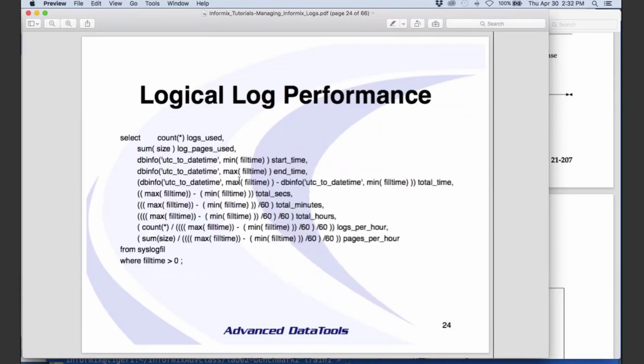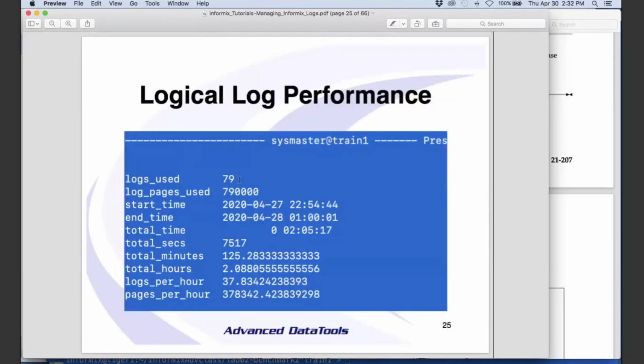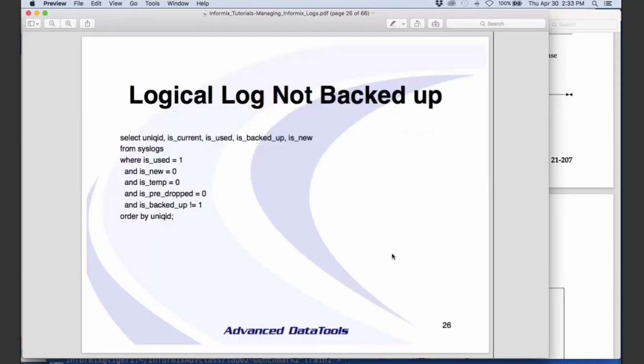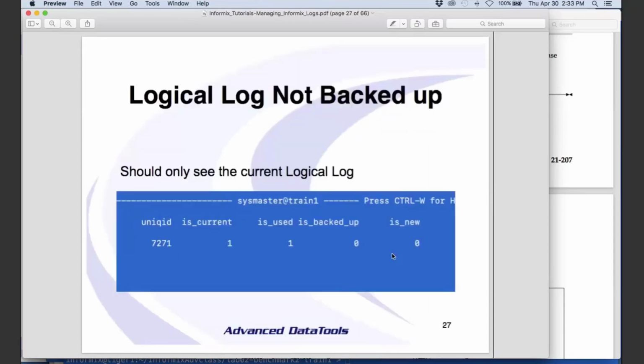This is the log performance I showed you earlier. And here's the output. Here's a version when it's doing 37 logs per hour. It's a bit more reasonable. To when logs are not backed up. And this is a good one to put into a cron job, because you only want to see one log not backed up, and that is the current one. If you see more than one, you have a problem that your logs are not being backed up, and you need to go check on that and figure it out.